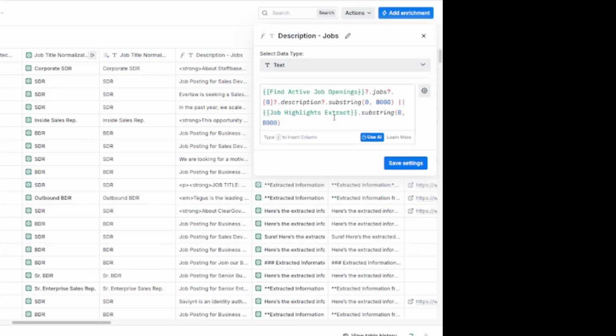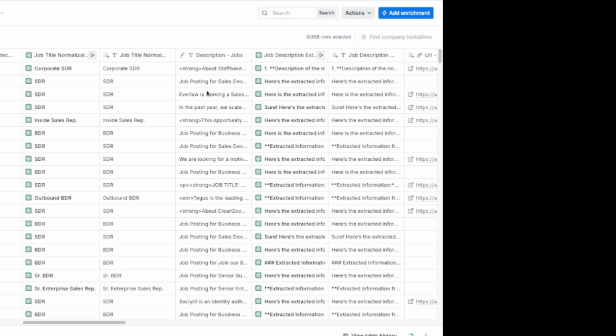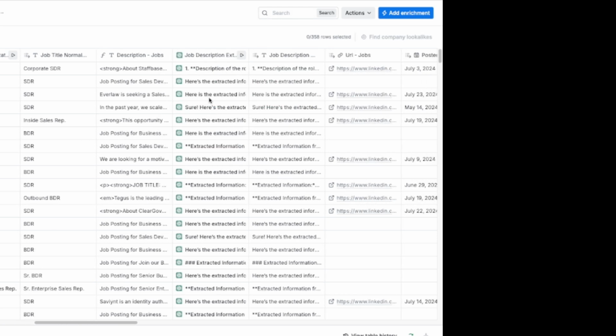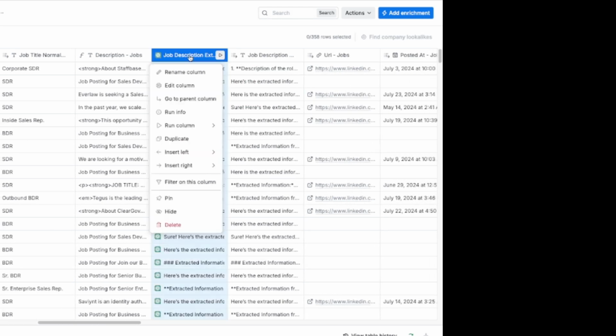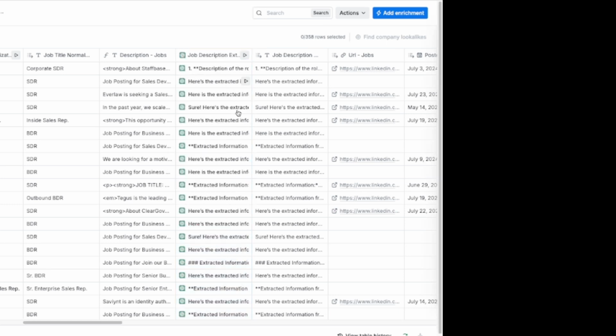And here I'm just taking the job description that we got either from the Google method that we looked at or the find active job openings enrichment directly from Clay. So this is essentially a merge column. And now what I have it do is create a job description extraction.